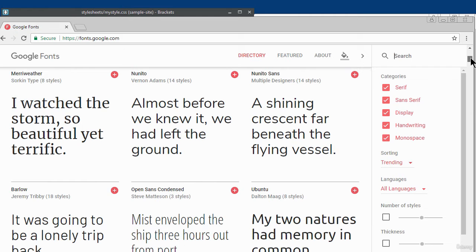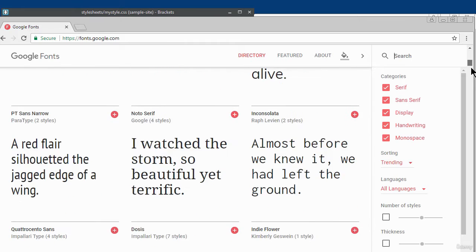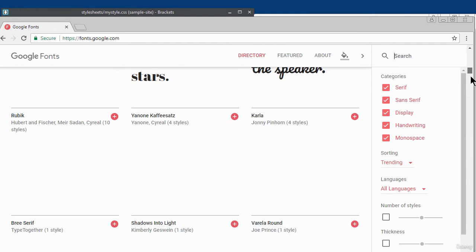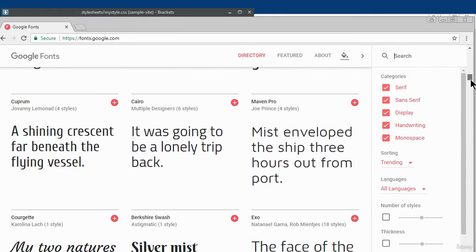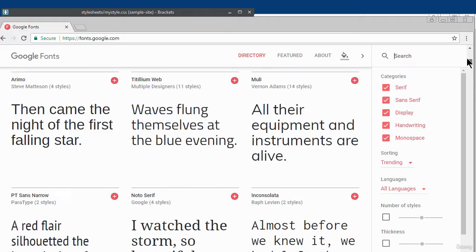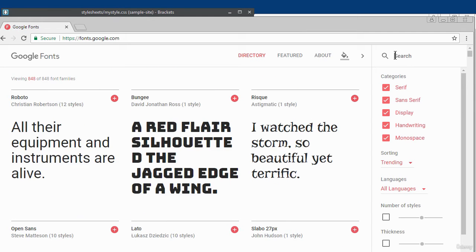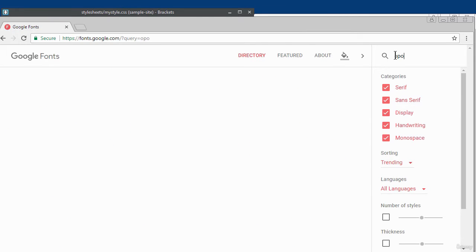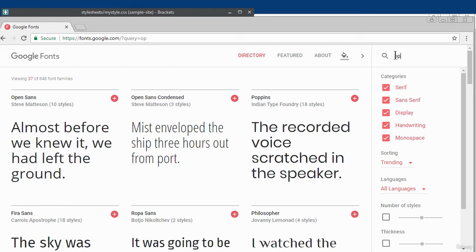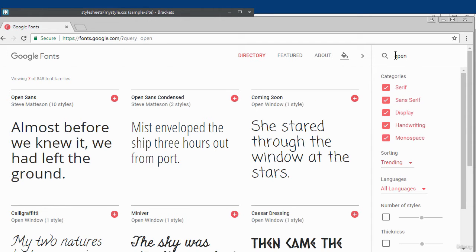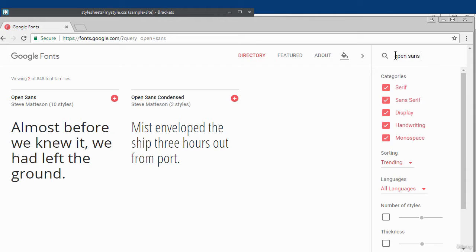And if you see the font you like, you can click on the plus sign. It gives you a description and it gives you some sample text to see what the font looks like. So just look through the fonts until you see the one you like. I know the one I like. If you know the one you like, you can search for it. The one I like is called Open Sans. So this is the font I like.